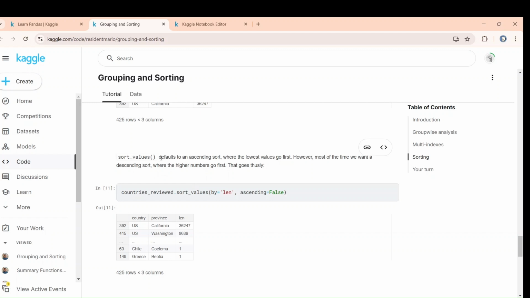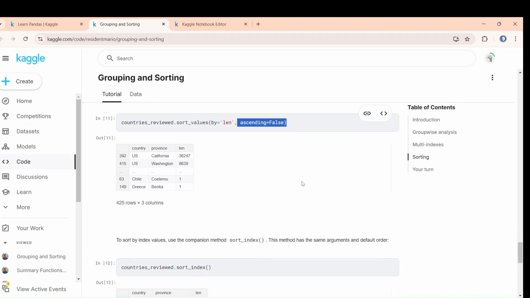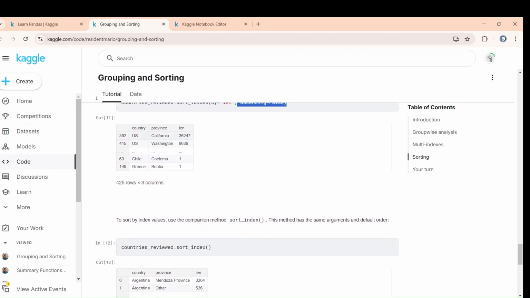Now sort_values defaults to an ascending sort as usual. But in case you want it to be descending, then you have to mention ascending equal to False. If you don't mention it, then it will be sorted in ascending order. However, most of the time we want a descending order where the higher number goes first, because we want to know which wine has the highest price, which has the highest number of points. So that's why most of the time we use descending. The concept is the same: sort values by which column, and ascending equal to False means it will be in descending order. See here, the maximum length is on the top.